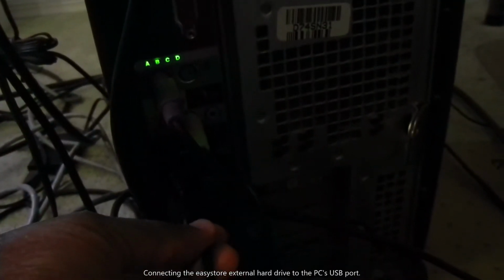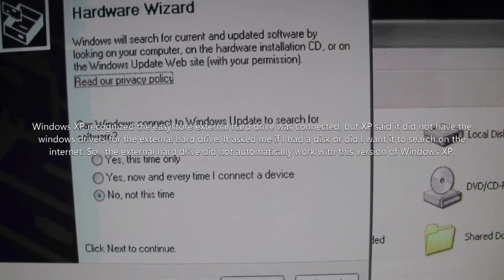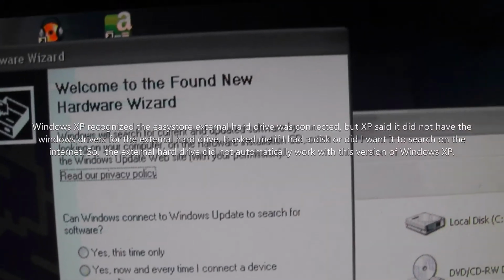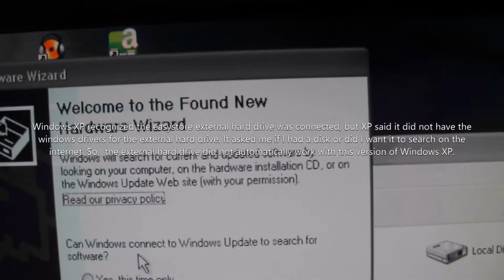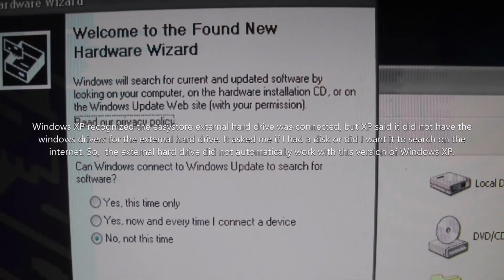Okay, so it's plugged in. It's got the external hard drive plugged into this USB port here in the back of the computer. So it recognized the device.